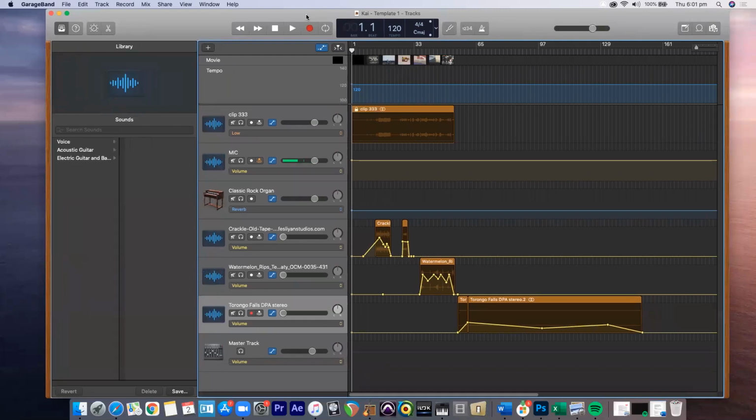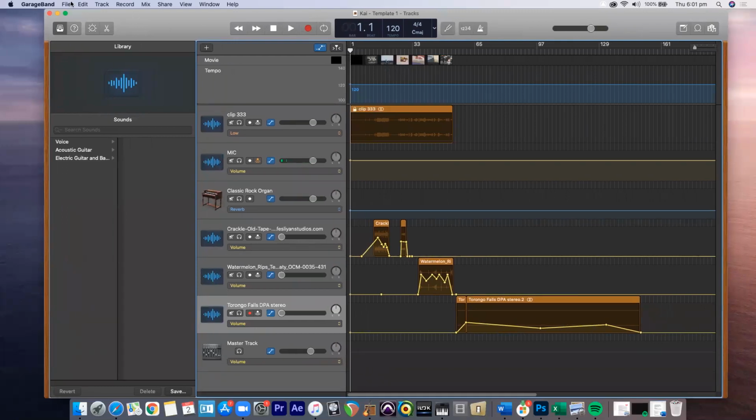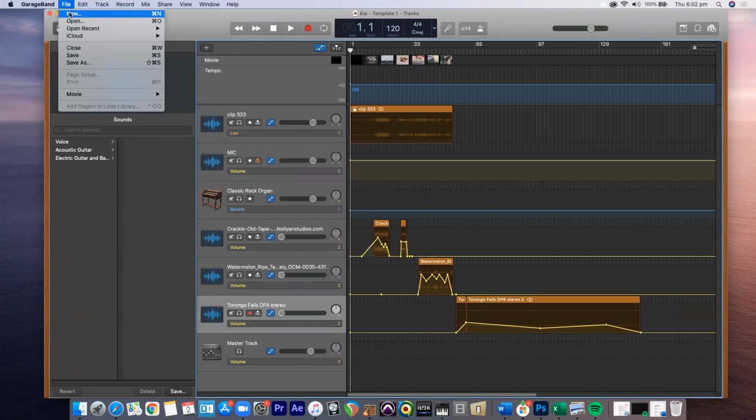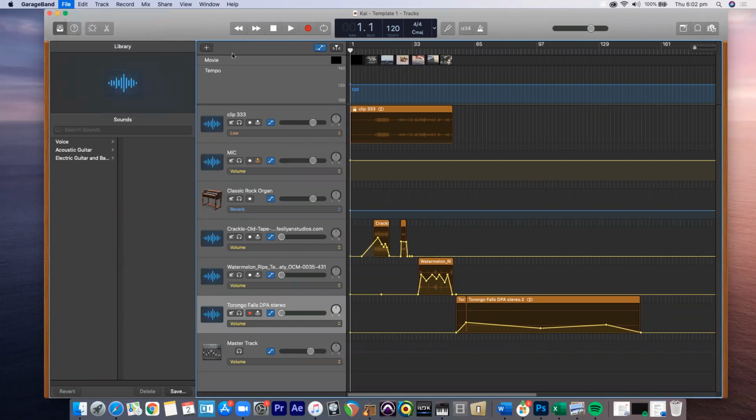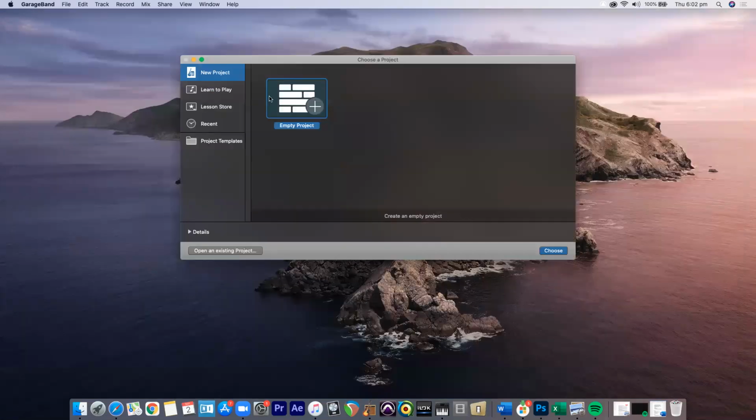Now this has opened up a session we had from last night. So we're going to shut that, or actually we're just going to click new. That'll automatically shut it. We can create a new project. Now to create a new project, you can double click here to create an empty project.